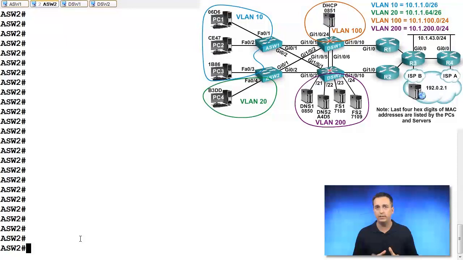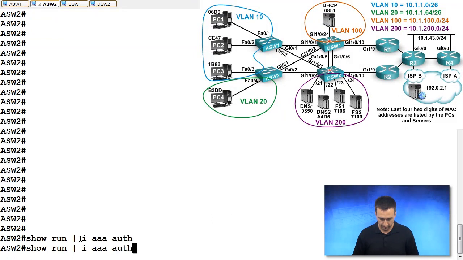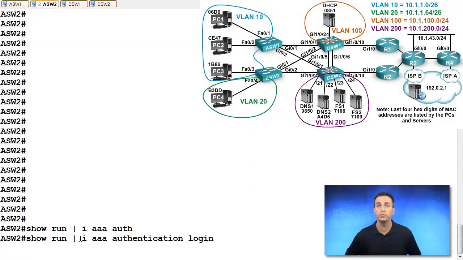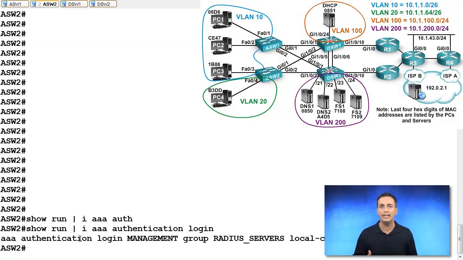Let's analyze a AAA authentication configuration on ASW2. Look at the running config here. Show run pipe to include AAA authentication, and it is for login purposes. So logging into the lines, line console 0 or line VTY 0 through 4. That is what this particular authentication is for.